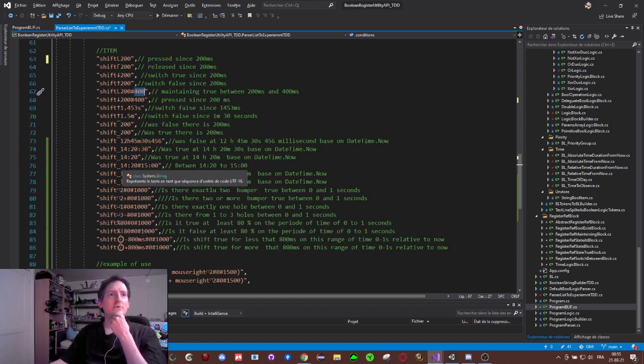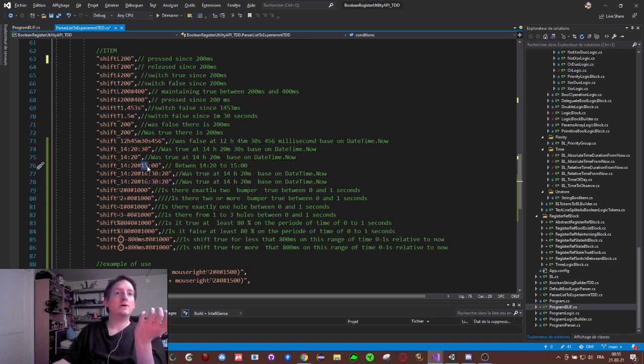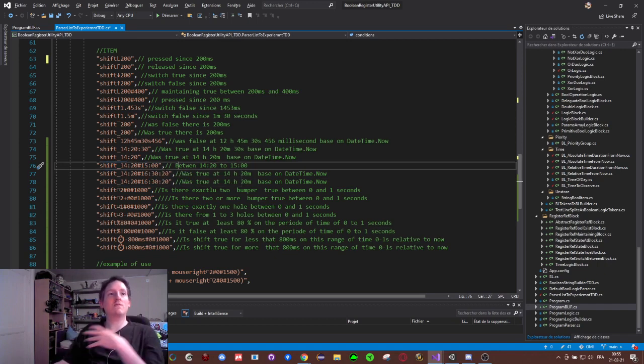But you can also use the time of the day. In some situations, you want to be able to track the time of the day. For example, you are playing a game, and you just want to say between 2 o'clock and 3 o'clock, I want to know if the user is using shift, and if it is true, I do something. Or, if you use it for a smart house, you could say if between 2 o'clock and 3 o'clock the heat is on, then you could disable it.